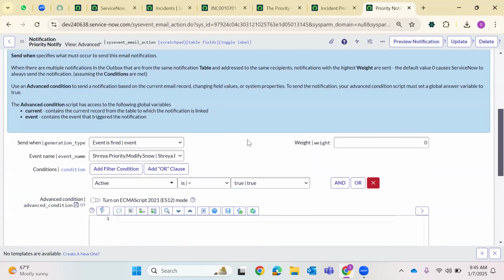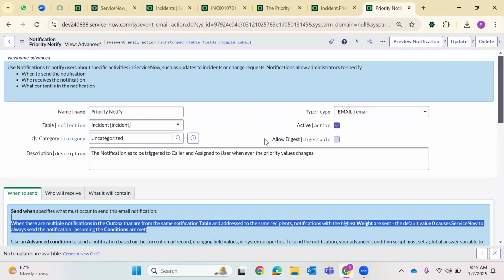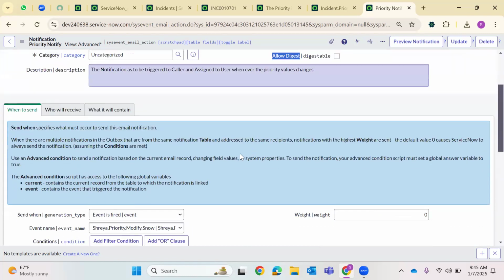Weight is just like how we have order. What is order? Order of execution. If it should execute first, you give the least order. If it has to execute last, you give the highest order. Likewise, here we have a weight. I'll give more information about allow, digest, and weight.